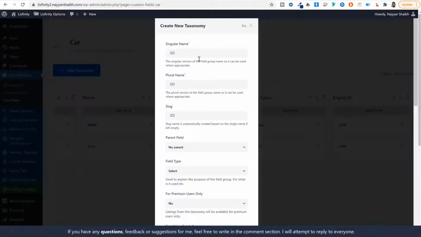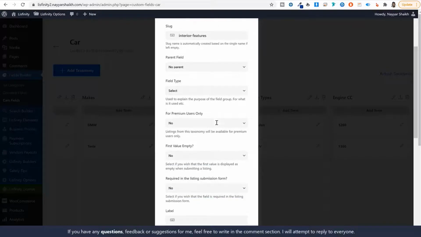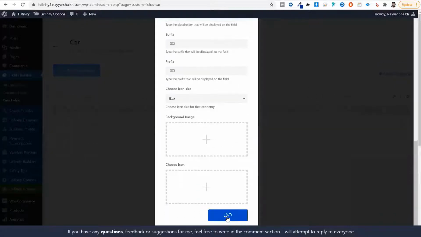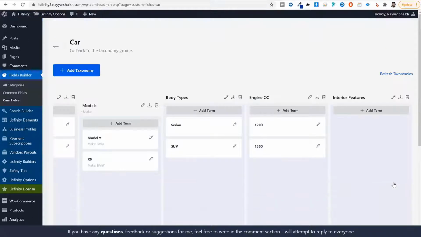Click on add taxonomy. Let's add interior features. I'll add interior features, slug. All right, let's add plural everywhere. Now this time, instead of field type select, let's choose checkbox so that we can have multiple options. Now if I click on add taxonomy, you will see this thing over here. Let's go to this option, interior feature.